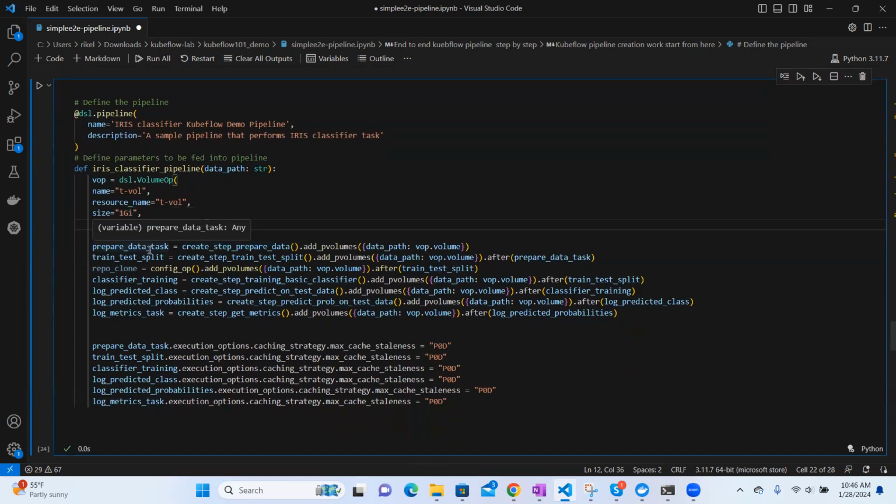Now that I have the component, the other thing that you need to know is how to move from container to component to a step or task, or different semantics on it, but all the same thing. So pretty much you're calling the component function here.